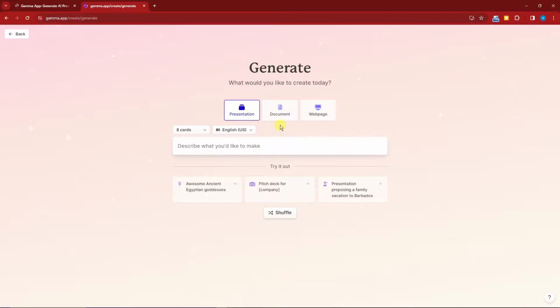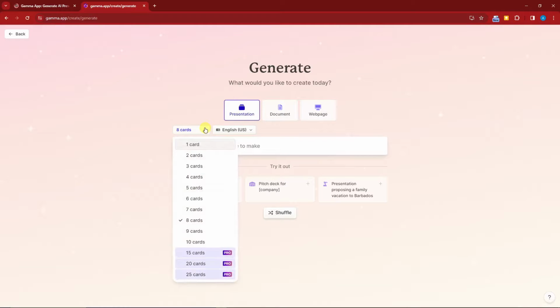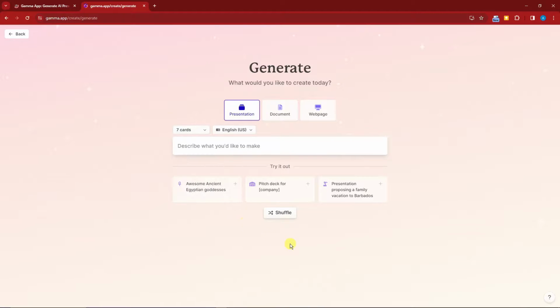You're going to have to choose between the three. You can make a web page, document, or presentation. So we're going to focus on presentation. We're going to have this bar right here to ask us what we'd like. But before we get onto that, I want to take note that we have right here 1 to 25 cards. But for the pro version, you can use 15 to 25 cards. For now, I'm going to settle for 7. And then the language is right here. Please take note about that one. I'm going to go with English.